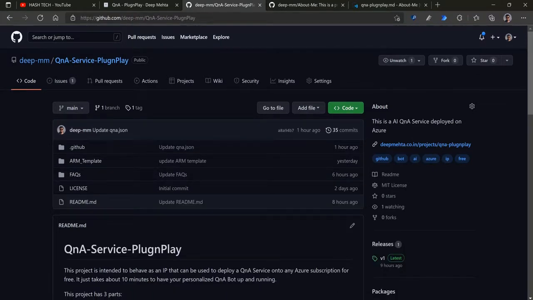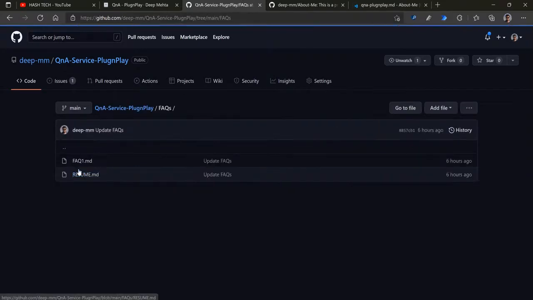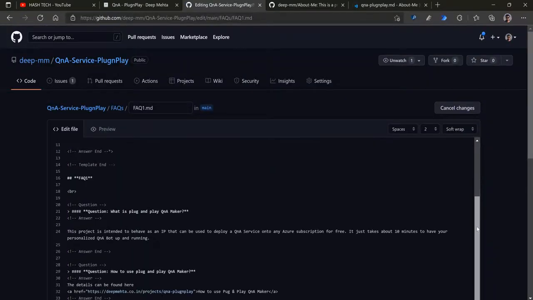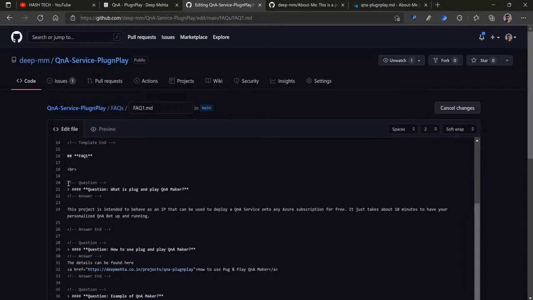One very important thing to note here is that these FAQ files have to ensure a particular format. If you see over here, the format that we expect is basically this: the question should be after this. We write question, then you write the question, then the answer of that question lies within these two lines, that is answer and answer end. So this template is necessary to ensure that our automated script picks this up and is able to recognize the questions and answers and then update it in the knowledge base.